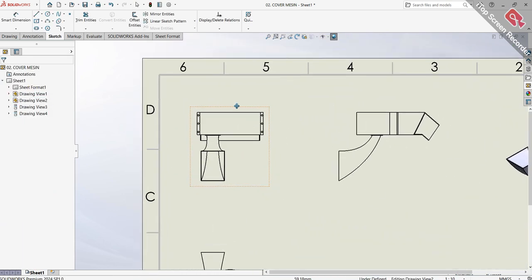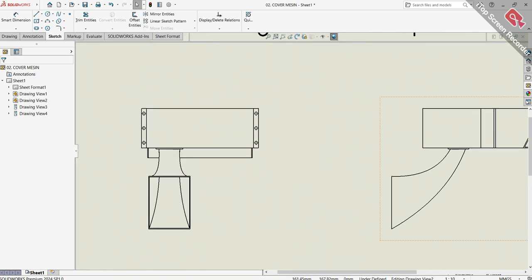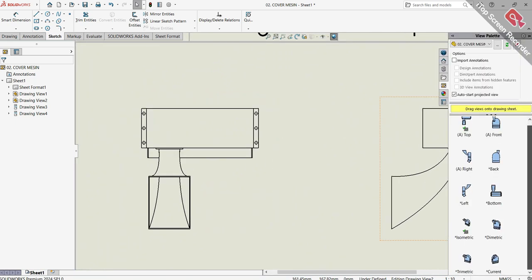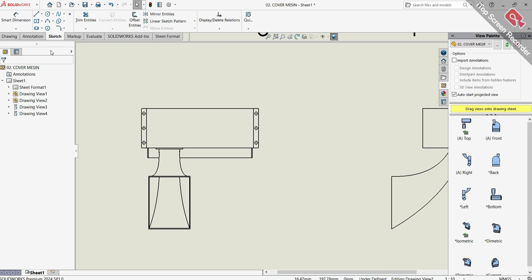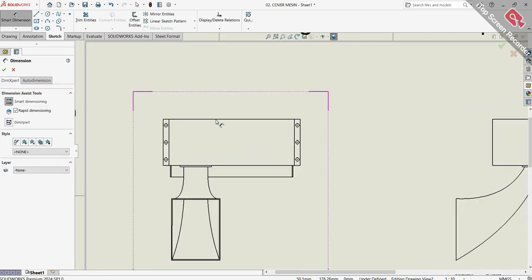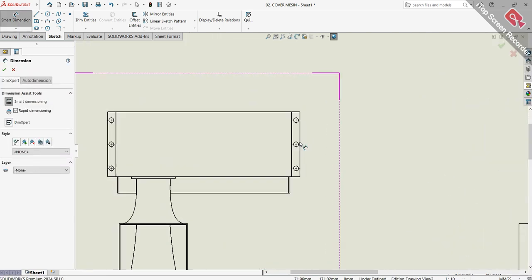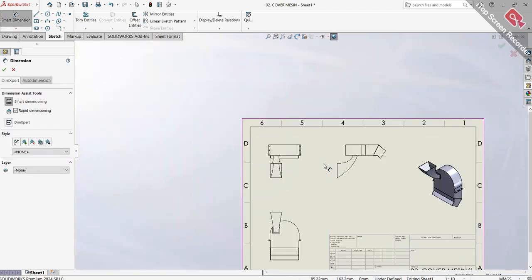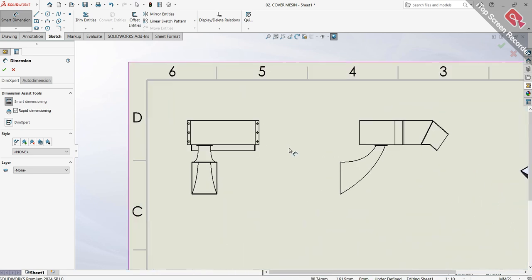Then I come here, because I'm looking from the top. Let's see if there's something. Maybe there's a particular view that we bring out. Sometimes you just have to be careful. Okay, so let's go to smart dimension. Come to this part. Come to this part. I want to dimension this. Like that.